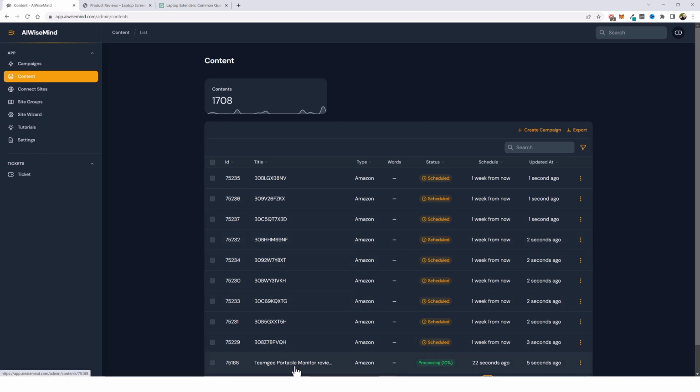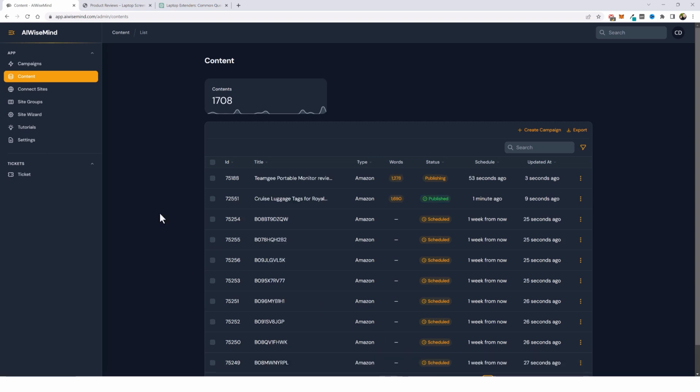And right here, we can see one of them that's already in the process of being created. I refresh the page again, and you can see this here is the first product review. It's done, and it's publishing it to the website now. Now you can see one under here that says cruise luggage tags. So this is actually another campaign that I'm running, and it was also scheduled, and apparently it was scheduled to run about the same time.